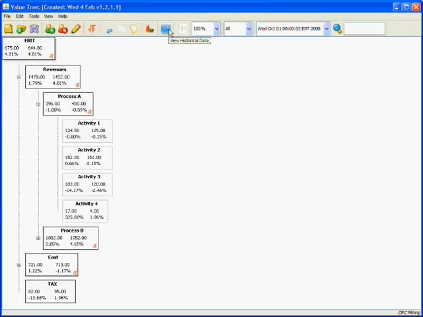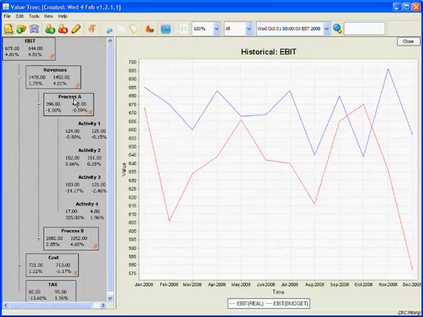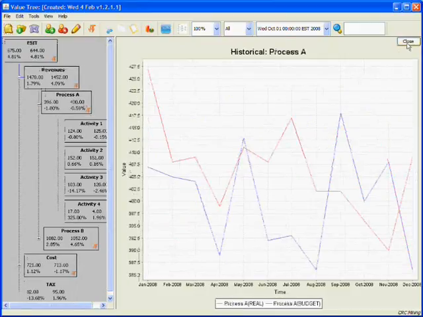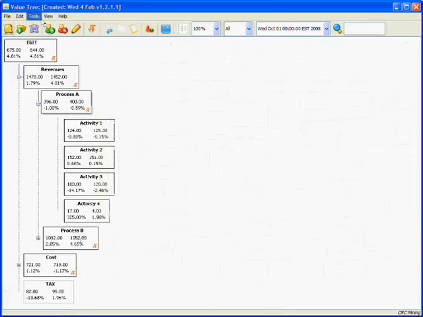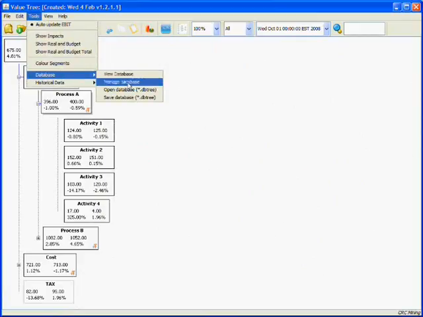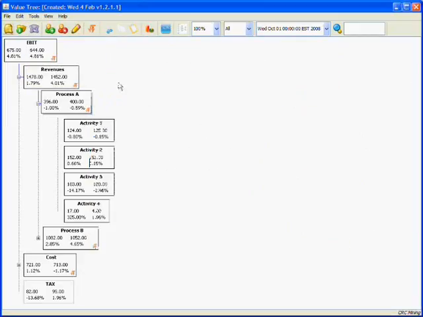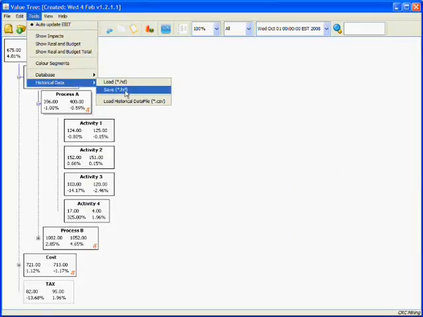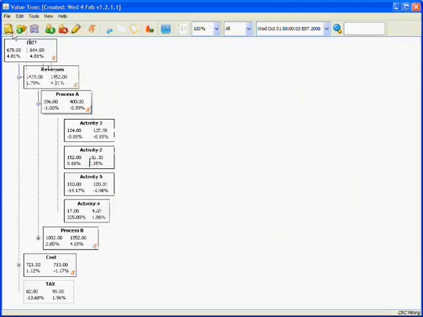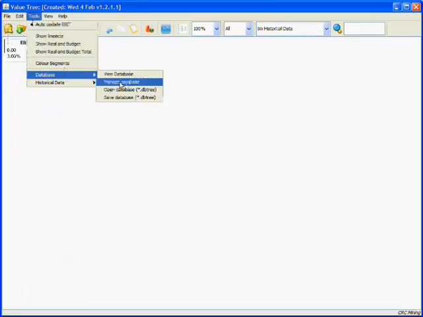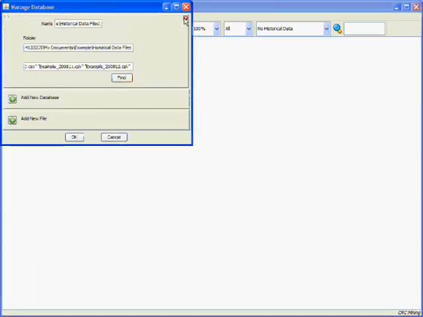Alternatively, we can use the historical data time plotting tool to show all the historical values for a particular node. Once set, it is advisable to save the database, as well as historical data. As a further example, we will now reset our historical data by creating a new tree and removing the historical data files from our database.